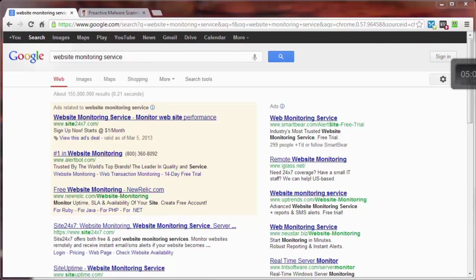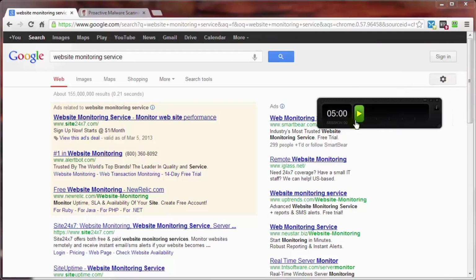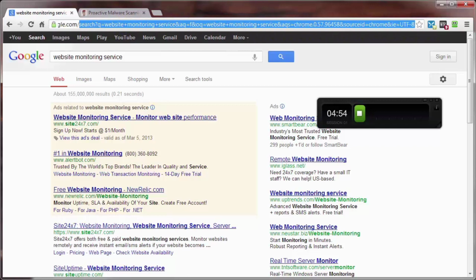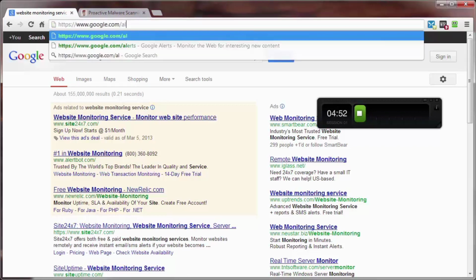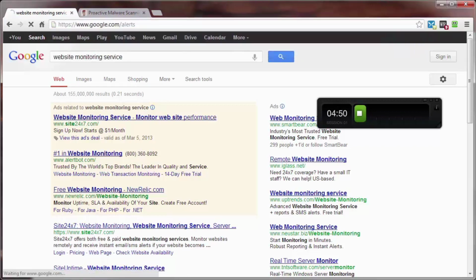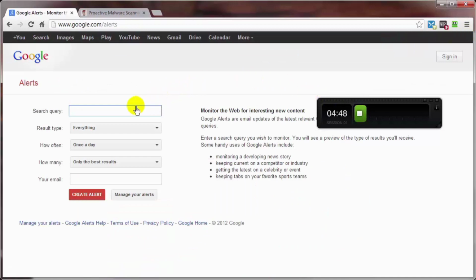Let me go ahead and pull in my handy dandy little timer here, set it 5 minutes. Let's go ahead and start this off. Now we want to head over to Google Alerts, and I believe it's google.com/alerts. Yes, it is.